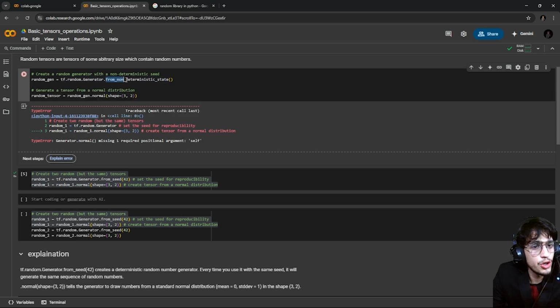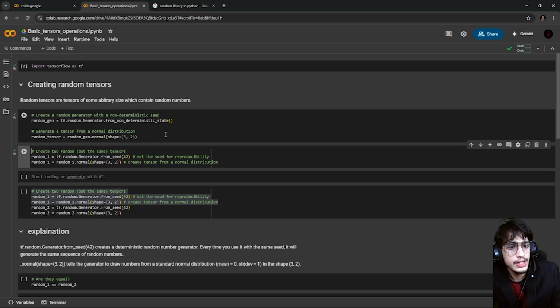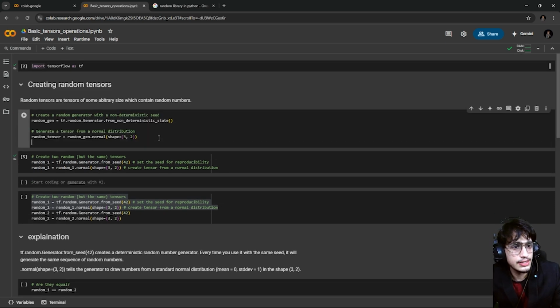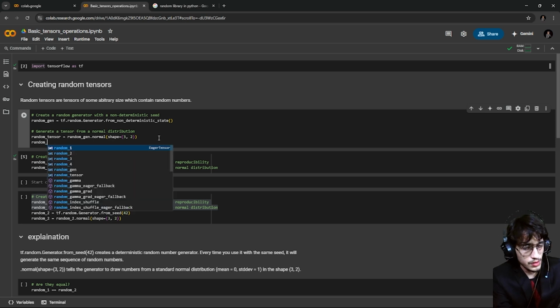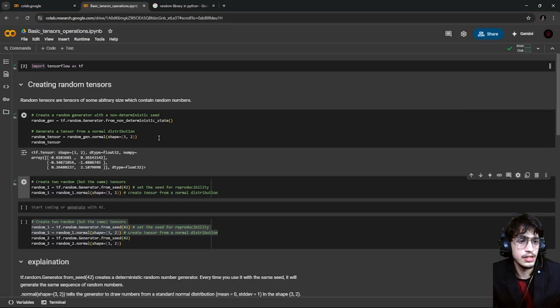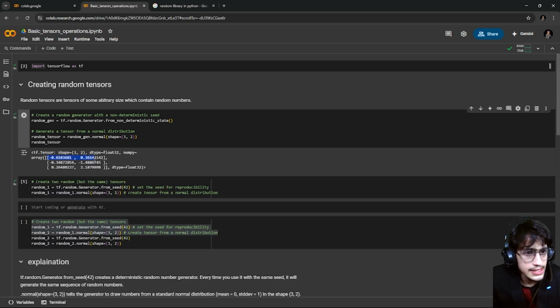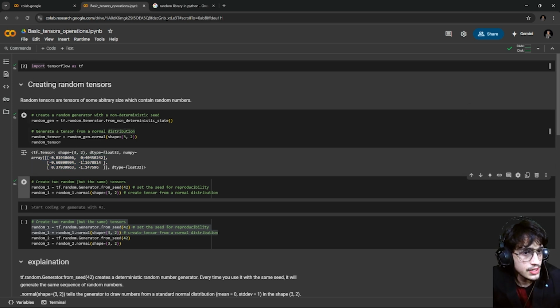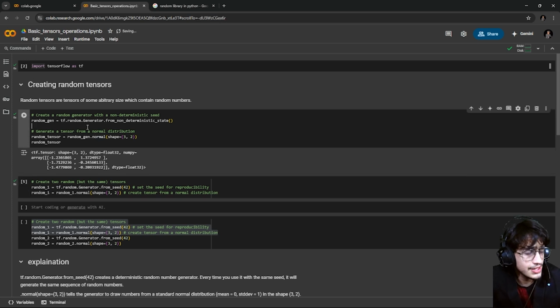We have to use from_non_deterministic_state, which does not use a random seed. Here let's print the random tensor. You can see it randomly puts some numbers here, different number, different number, different number.